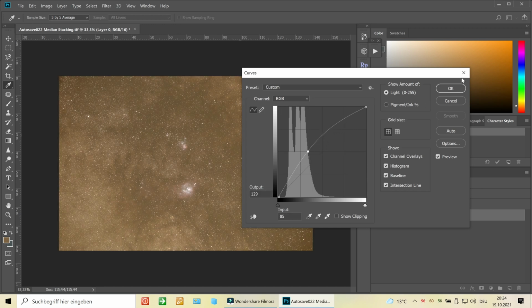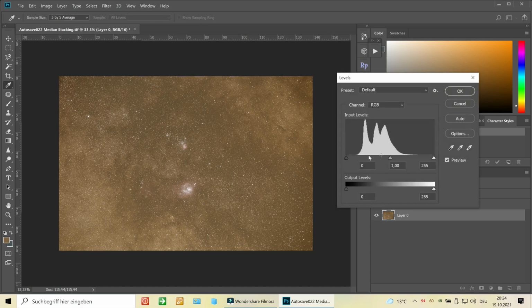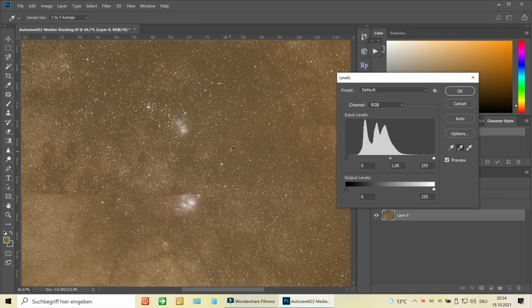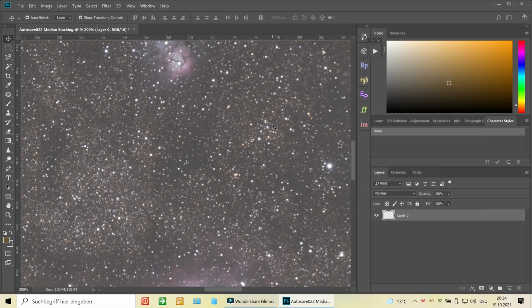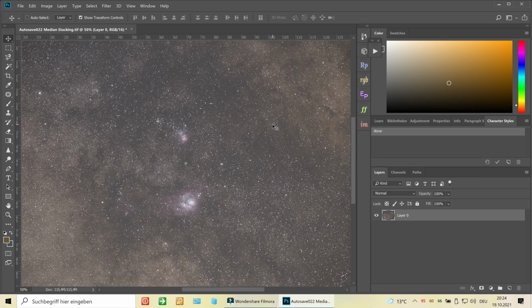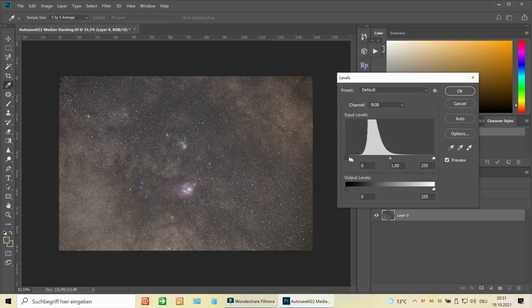Like this. OK. In order to get a more neutral background, since the image is rather bright now, open your levels again and click on the pipette in the middle and select a dark area in your image, a dark sky background. Don't click on a star or a nebula. I think here might be good. OK. And now you have a more neutral background. You always check your levels. You can move the slider again to create more contrast.